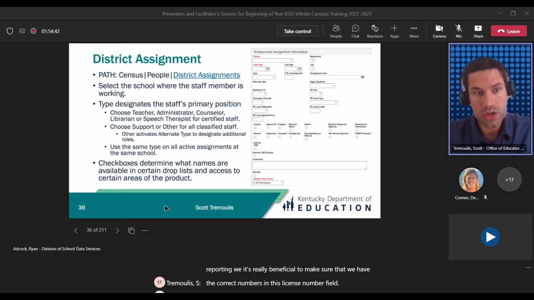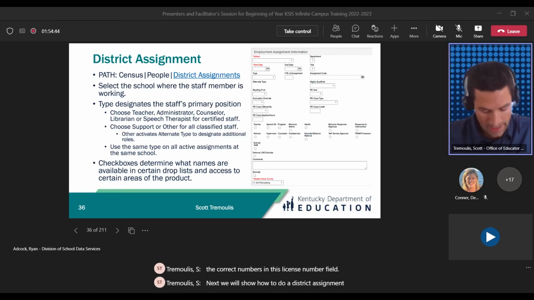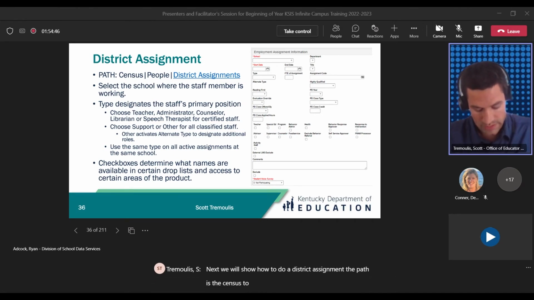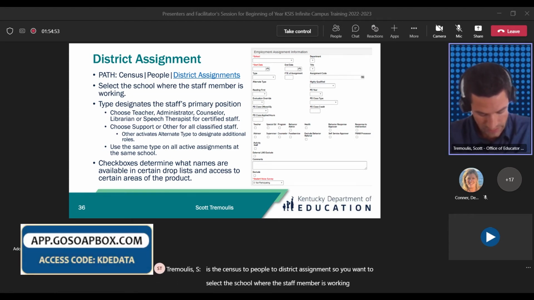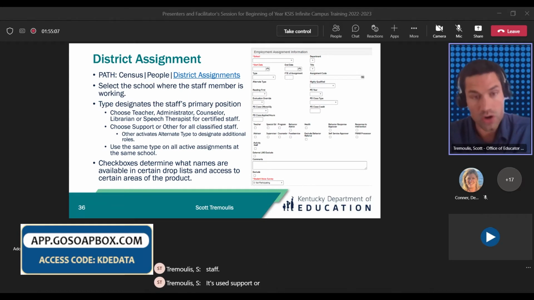Next, we will show how to do a district assignment. The path is Census, People, District Assignment. You want to select a school where the staff member is working. The type designates the staff's primary position. You can either choose teacher, administrator, counselor, librarian, or speech therapist for certified staff. You choose support or other for all classified staff.